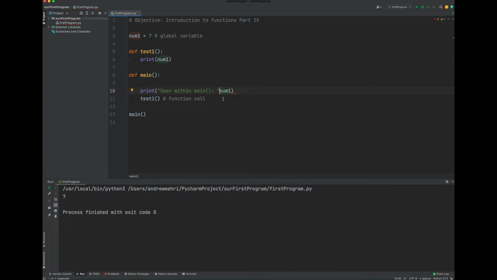So this will explain what we're seeing. And what we're going to see here is maybe seen within test1 as a function. And then we're going to do something like this. All right, so let's go ahead and run it and see if num1 can be seen by both of these functions.